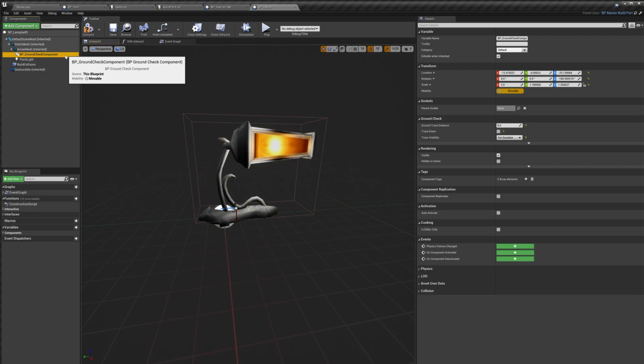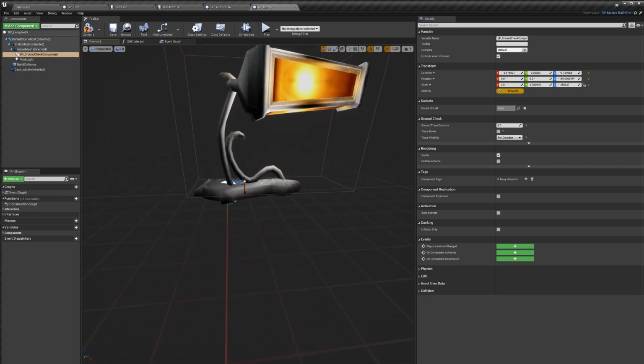Lastly, we've got the ground check component. Now, because the lantern can change its orientation, we actually have an option in here called trace down. Now, for most build parts, this is enabled, but for our lantern, we've actually disabled it, so it can trace in different directions depending on the rotation of the lantern.